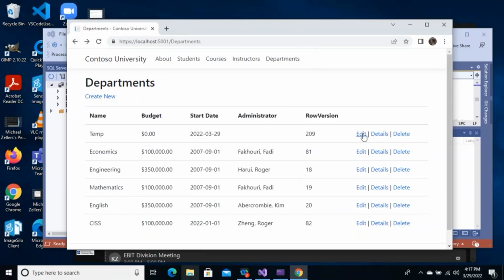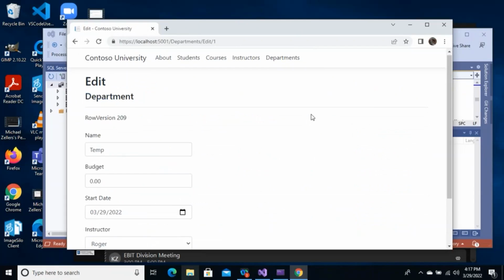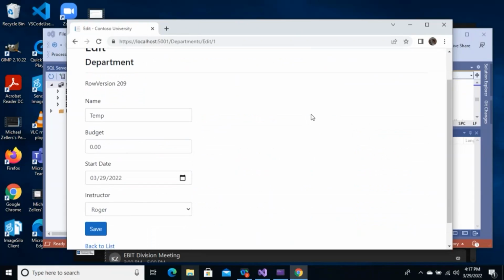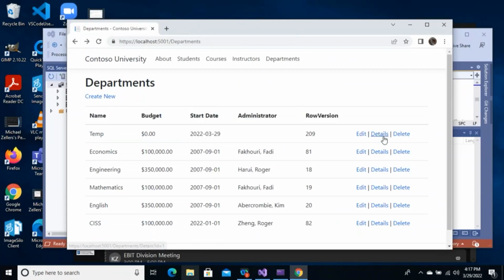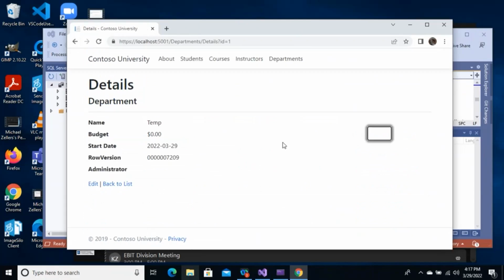Actually, we're going to look at edit first. And the add should be very, actually, no, it's been such a crazy day. I am having trouble thinking. We're going to look at the details first.